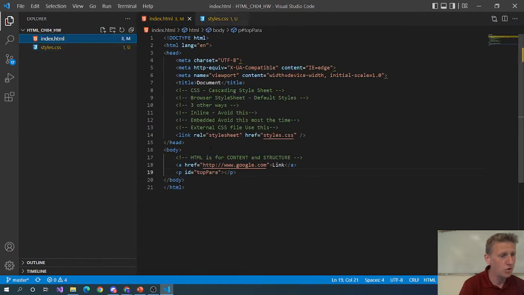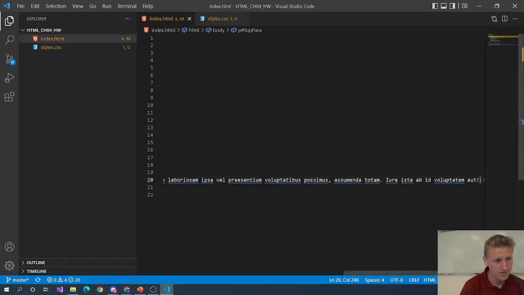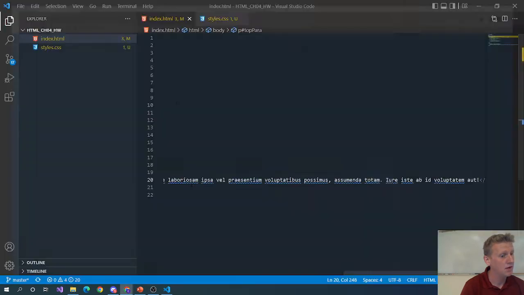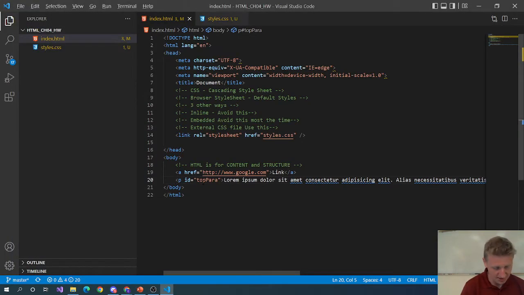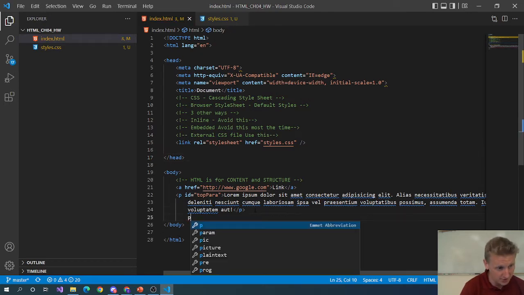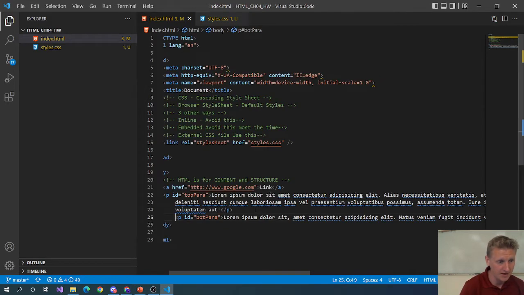Now, I will cover quickly how to write embedded CSS, and in fact, I will write embedded CSS a lot, just to demonstrate that my color of purple on my paragraph is working. Let's format that. Alt-Shift-F is a quick way to format your document, so that's nice. Let's do another paragraph with an ID of bot para with some lorem ipsum in there.